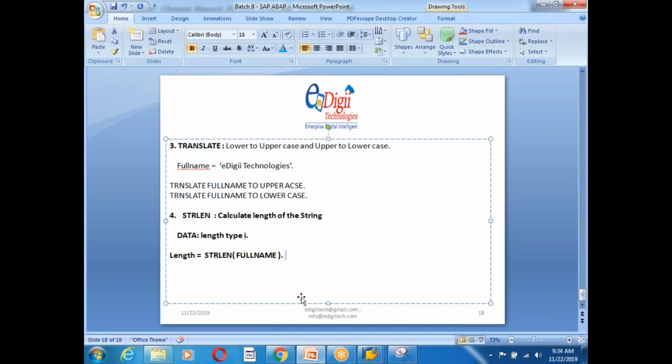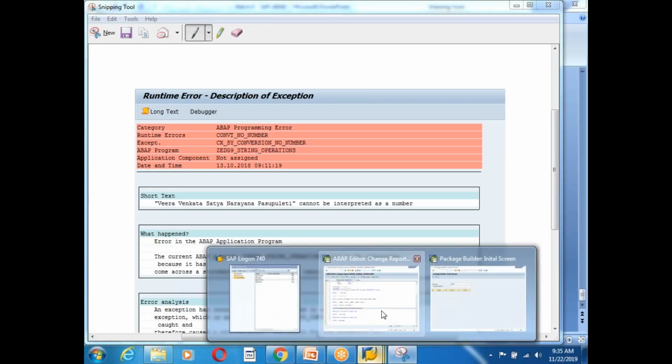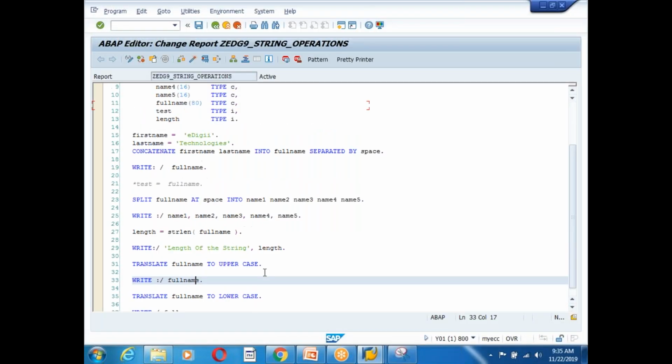Next one, the fifth one, is very important: offset functionality, guys, and it provides the position of the character. That's the offset position of the character, guys. It provides the position of the character. Let's take an example: I would like to read EDZ technologies, maybe.